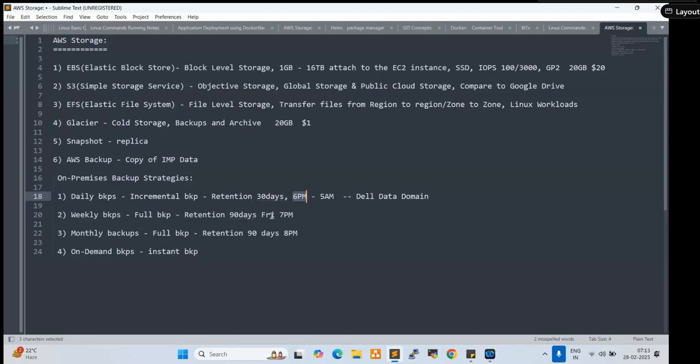In real-time projects, when we run the backup job, the backup happens through the network. When the backup starts, the network bandwidth usage will be higher. If you start the backup at 11 a.m., 12 p.m., or 1 p.m., network traffic will increase, right? Then no one can connect to the servers.